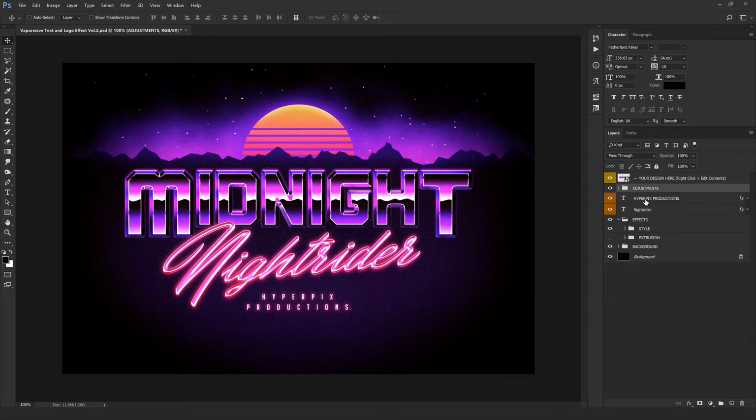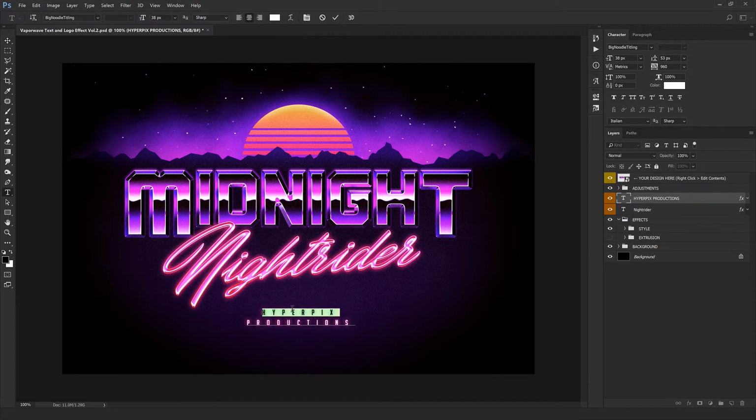So we're done with the adjustments folder. The next part is this little text we have at the bottom here. Easily you can just edit it or change the text. Just double click and type your ideal text. Here we go. You can even change the font or increase or minimize the size, or you can even remove it. It's all in your hands.